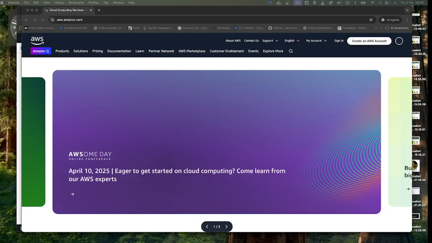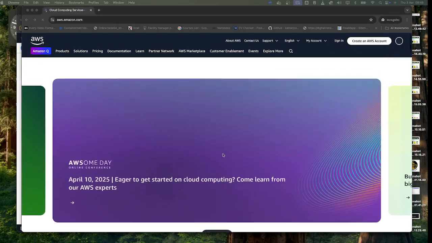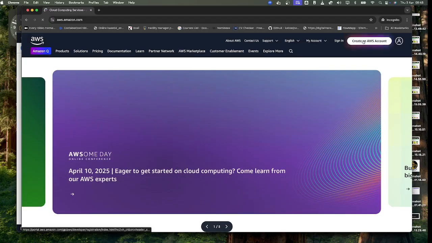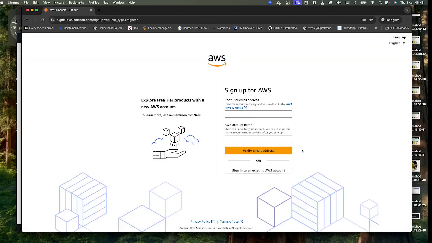Now, the first thing you need to do is to visit aws.amazon.com. Here you land on a page similar to what I have on my screen, and you come to create an account. Creating an account in AWS requires you to have your credit card handy, and you will not be charged. However, just for future billing, that is why you are required to input your card.